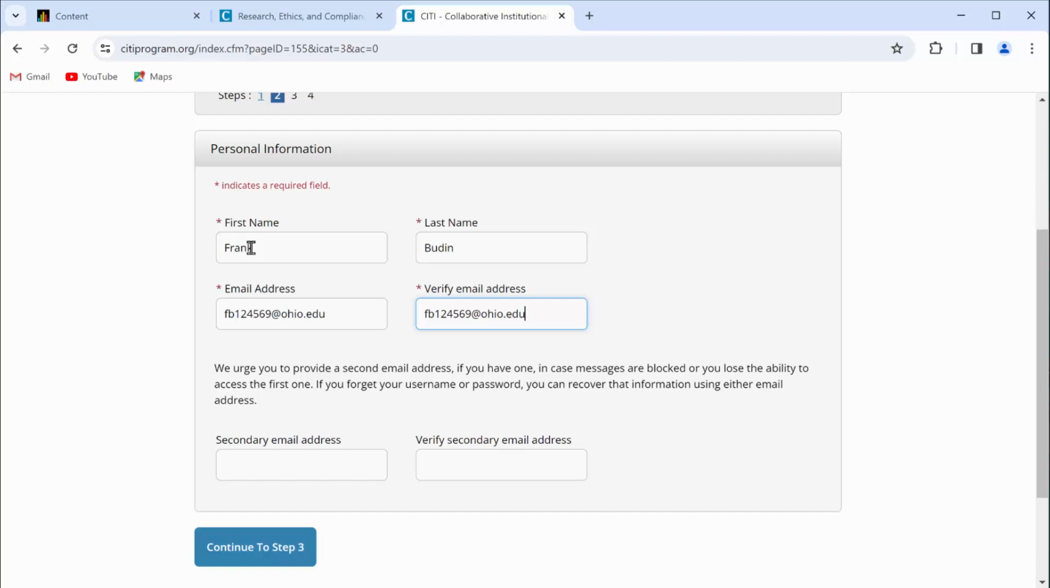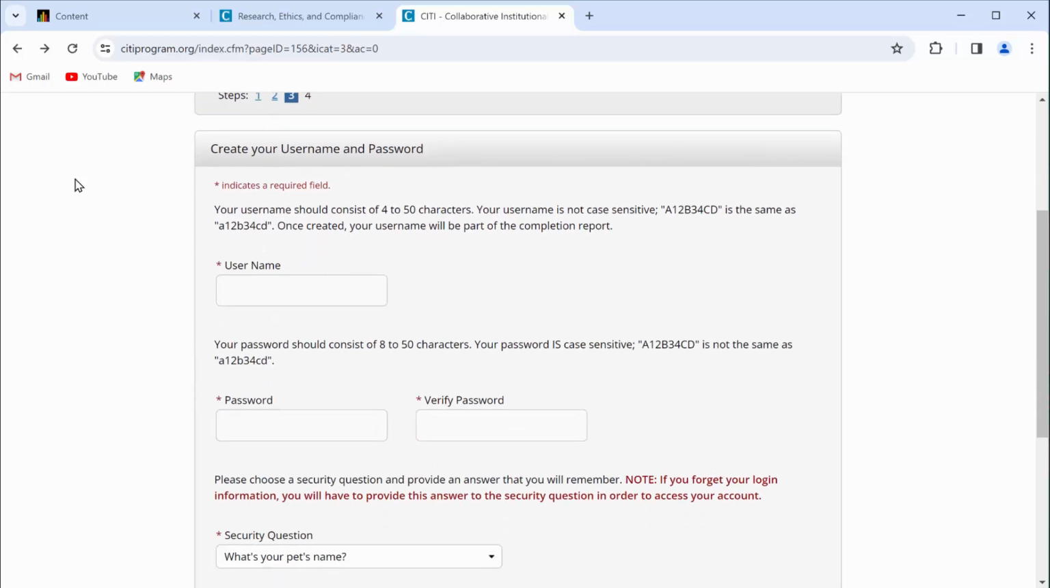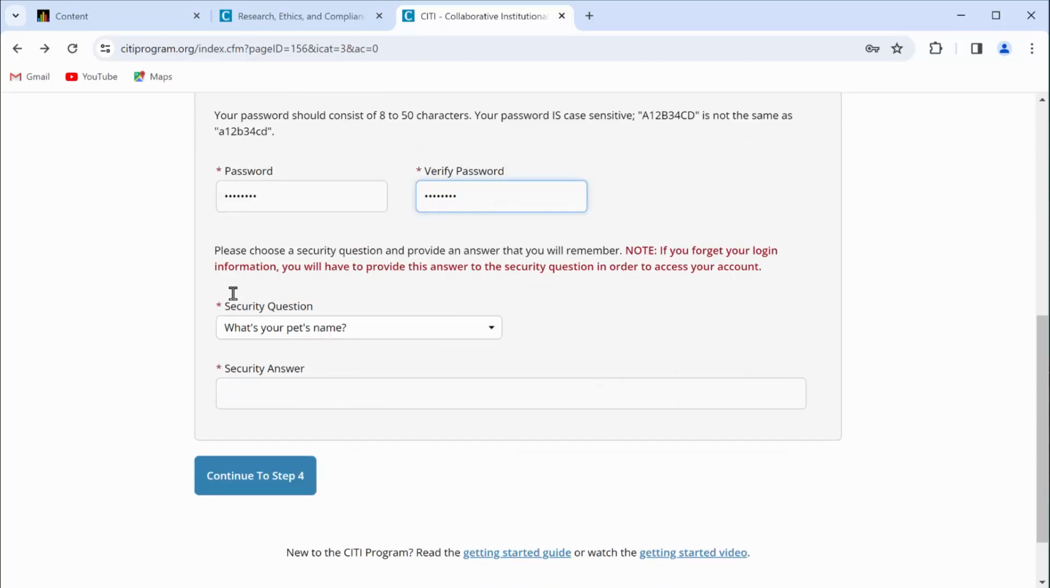The system recommends that you put in a secondary email address, but you don't need to do that. That's up to you. You can then continue to step 3. Now you'll create a username and a password for logging into the system. So enter a username, a password, and then verify your password. You'll be able to enter a security question, such as your pet's name, and then continue to step 4.